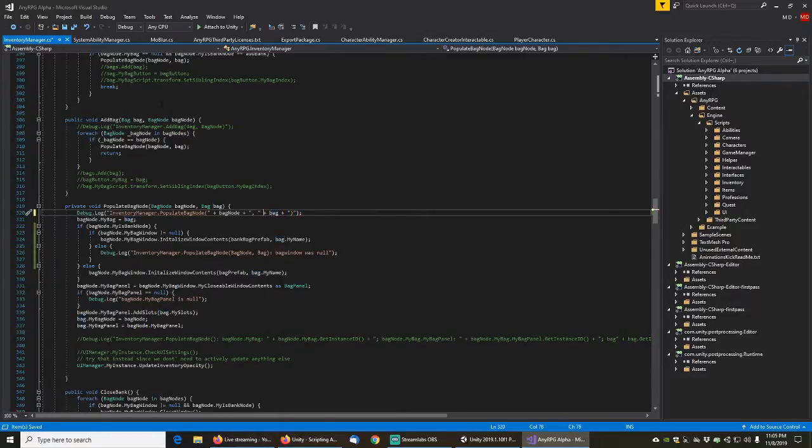Okay, so what we want to do basically is say bag node does not equal null, bag node dot toString, yeah, I guess. And then otherwise null. And then we can do the same thing over here.